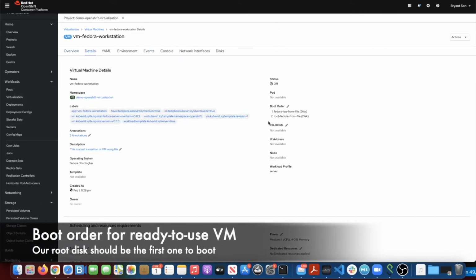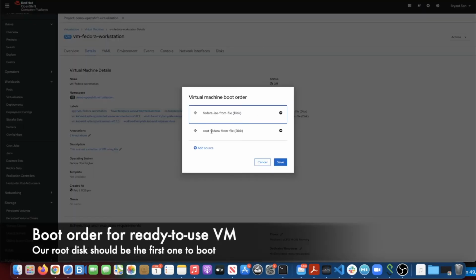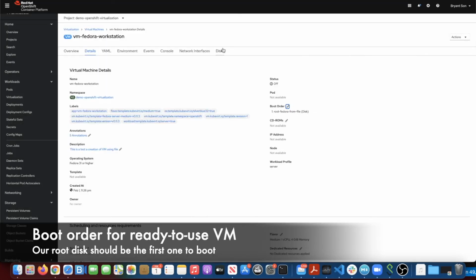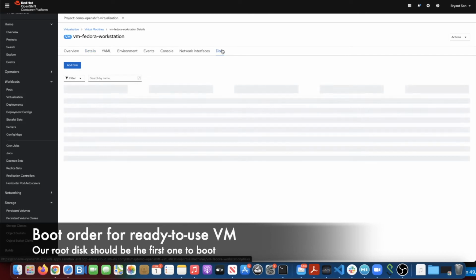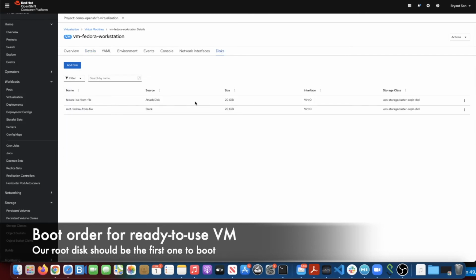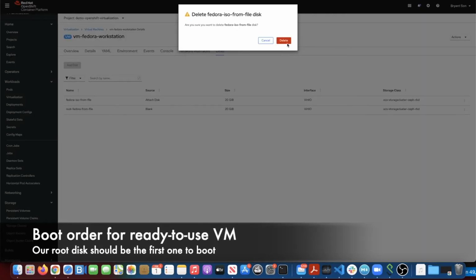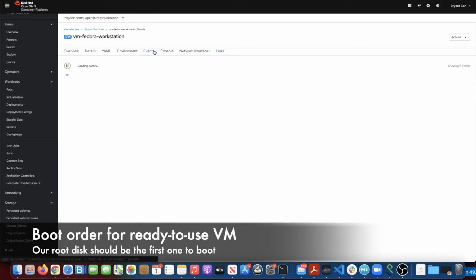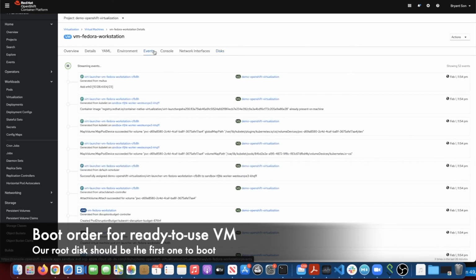So now we can go to our details and select the boot order, and we can put the file disk at the top because that's installed with our ISO and operating system. And we don't really need our ISO image disk anymore, so we can safely remove that because our file disk now has the operating system and everything else. So now we can start again and monitor the event.